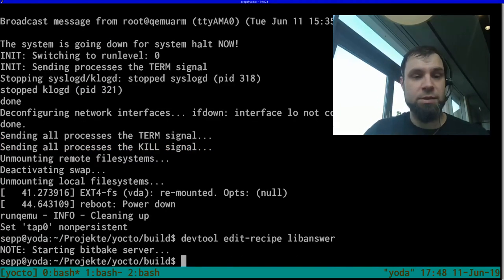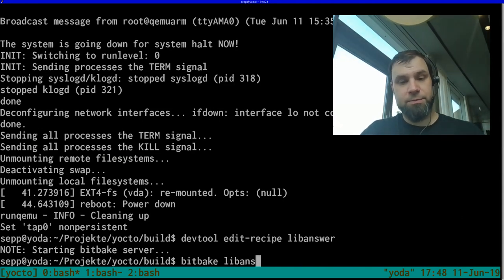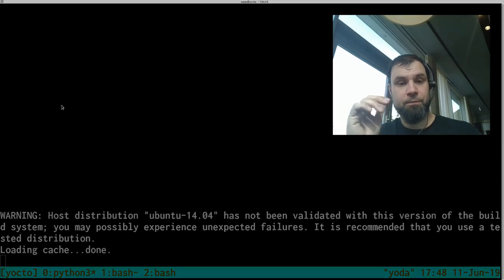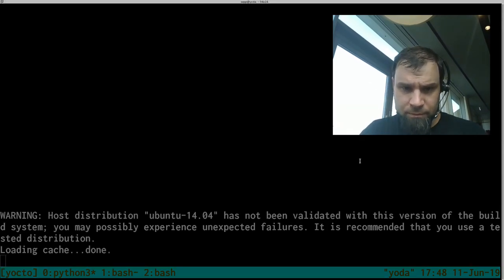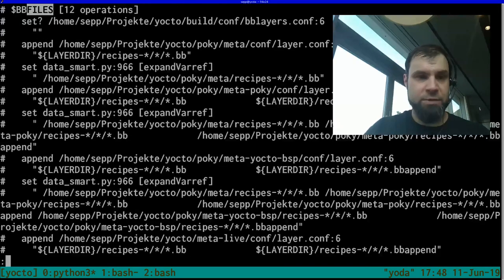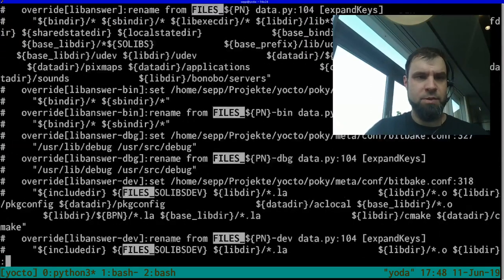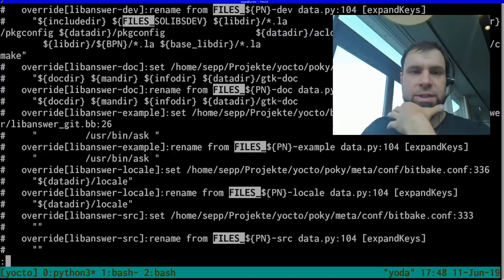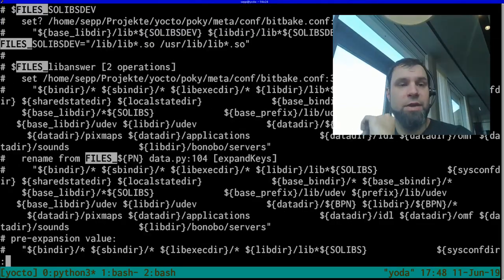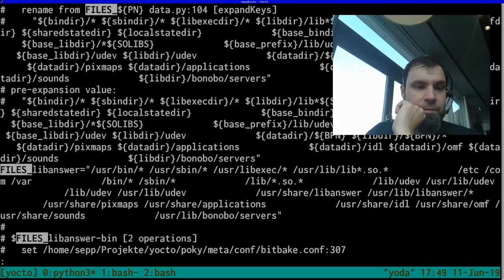I think we should just demonstrate that. bitbake libanswer. And let's see. Now we're going to check for files. So I think we see a lot of magic that happens internally. Okay, so here it goes. You see that what goes into FILES libanswer is in those directories.